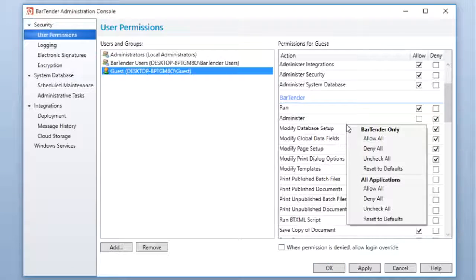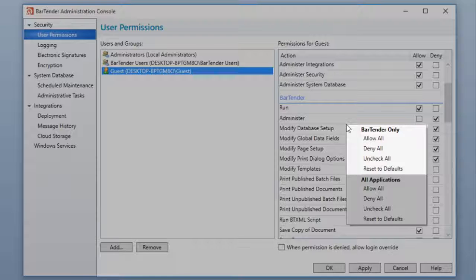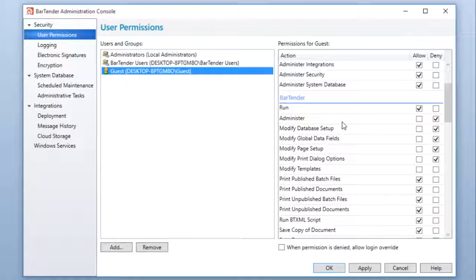You can right-click anywhere inside a list of permissions to bring up a shortcut to set permissions across an application or across all applications. The top portion of the shortcut provides options that are application-specific. The bottom portion affects all BarTender applications. Once you have finished assigning permissions, click the Apply button.